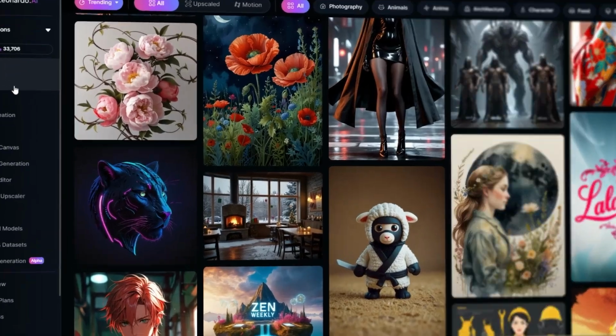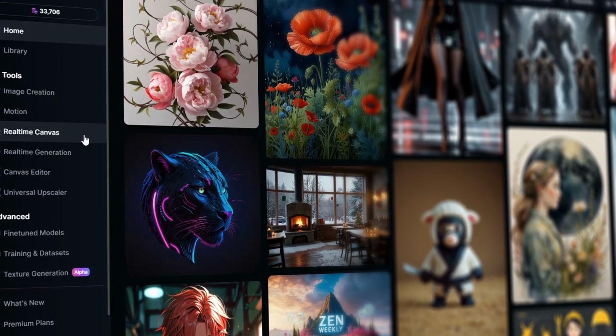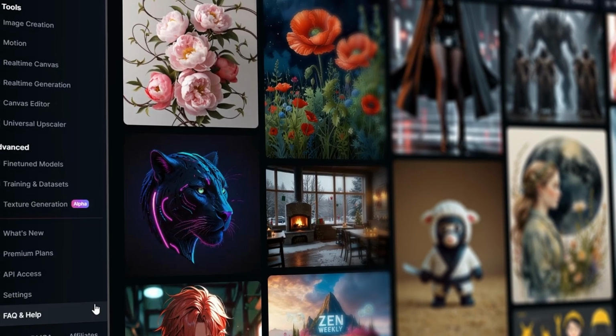The left sidebar has undergone some minor changes too, with access to the same tools as the main welcome page and other options under the advanced menu, such as the fine-tune models, training and datasets, and the texture generation tool, still in alpha state.